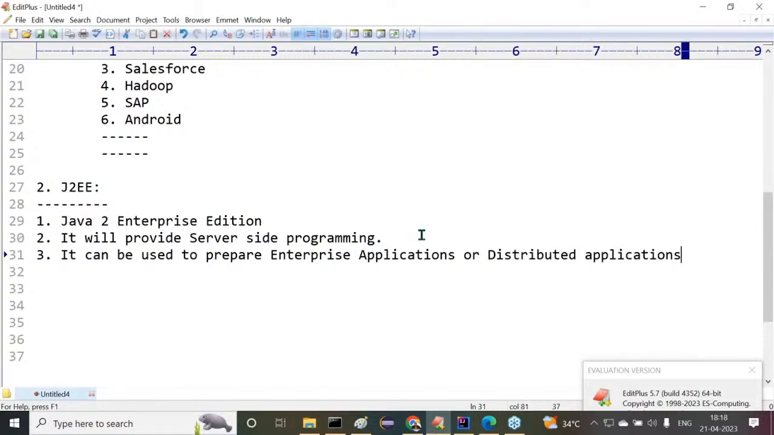By using J2EE, what type of applications are we able to prepare? Enterprise applications, or distributed applications. Sir, all of you are getting my points or not? Enterprise applications are distributed applications. Now again, I have a question. What is this enterprise application? What is this distributed application? What's the meaning of it? Right, the point is very clear.